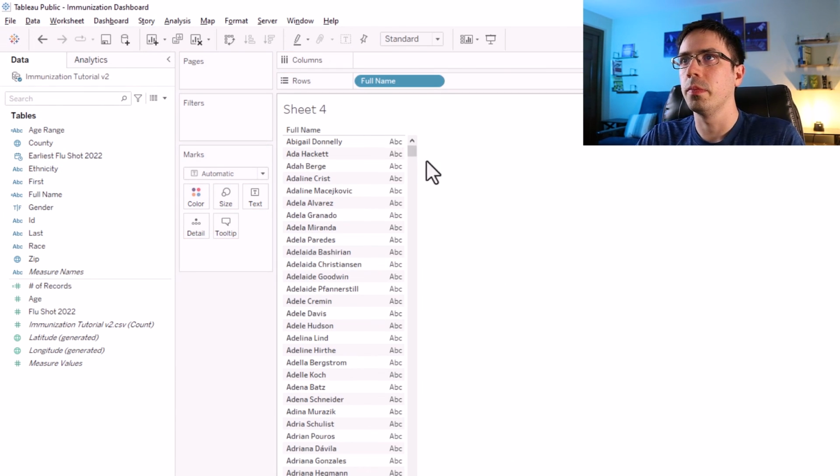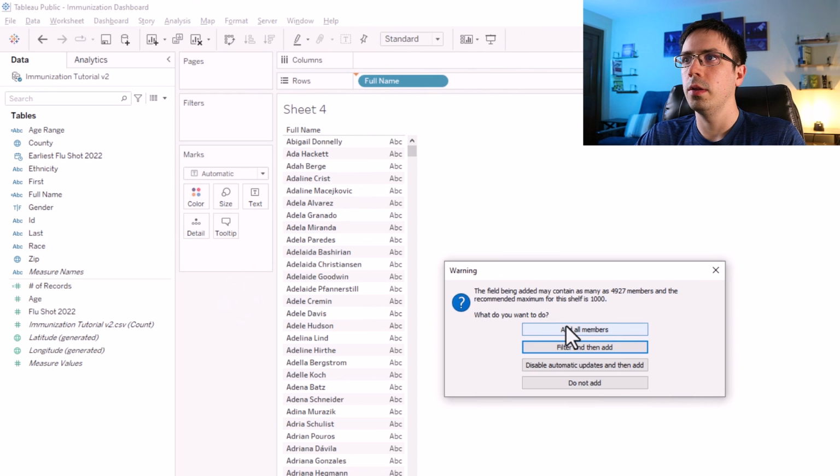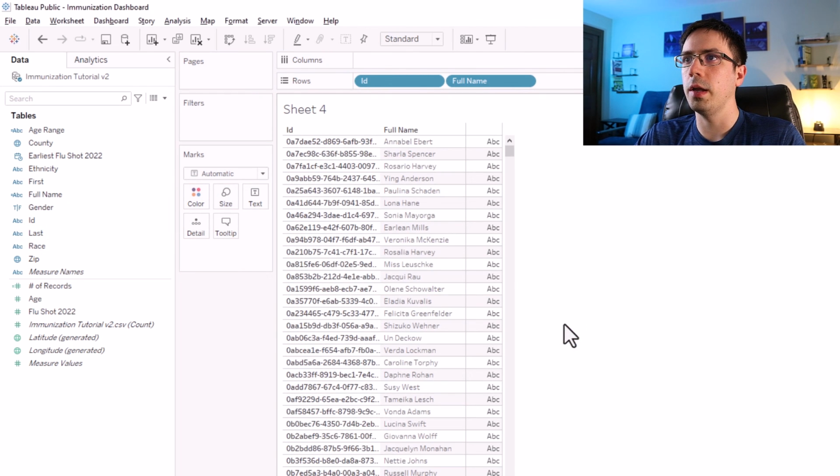The only other thing to keep in mind is that you might have multiple patients with the same name. You might have two, I don't know how you pronounce this, Adelaide Goodwin, or you might have two Adela Alvarez. So if you want to ensure that you don't have multiple patients hidden under one of these full names, you could put ID here. I'm going to click Add All Members so that it uniquely identifies every single patient here, even if they have the same full name.